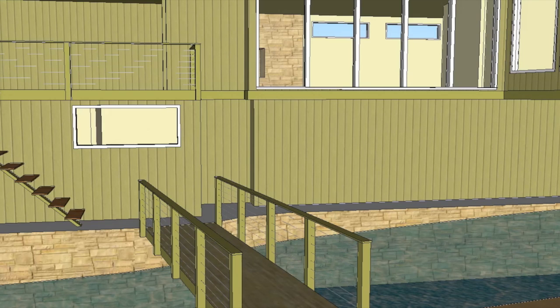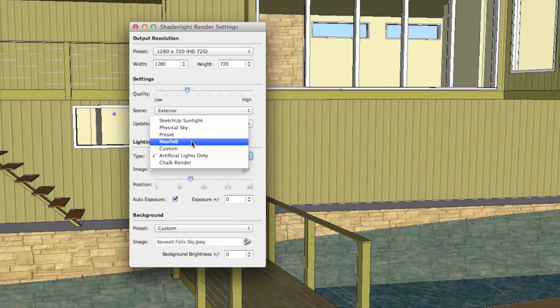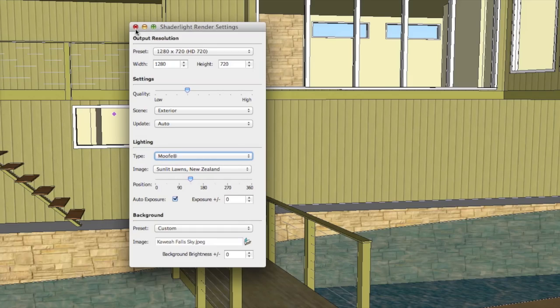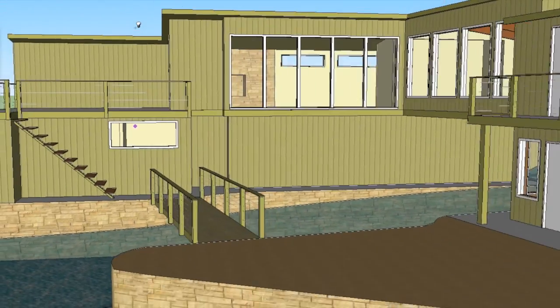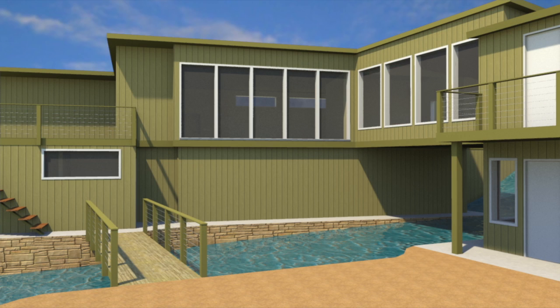What I'm going to do here is I'm actually going to set this off of artificial lights. I'm going to go back into my New Zealand lawns preset. And what I'm going to do is I'm going to show you guys what it looked like when I set this to a high quality render, as high as it could go, HD resolution, and sent it out. This is the image that I came up with. And bear in mind that the total amount of time spent in Shaderlight creating this image was probably 5 minutes or less. This is an incredibly easy tool to use, but the results it gives you are absolutely stunning.